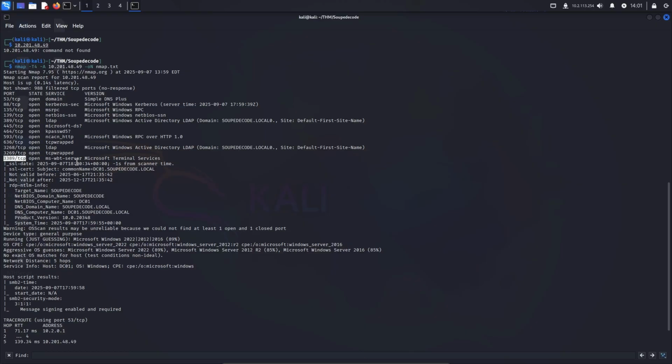So 3389 is RDP, and that is how we're going to have to connect to the machine to grab our flags. Or we may be able to drop a shell on the SMB share. We'll see when we get there, but those are just a few ideas running through my mind at the start.